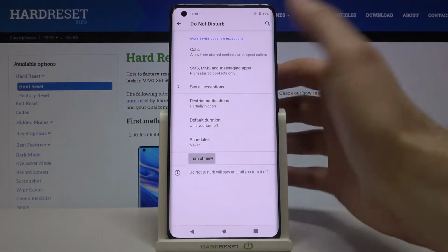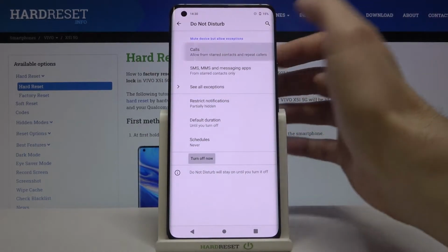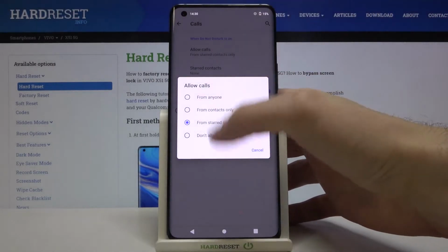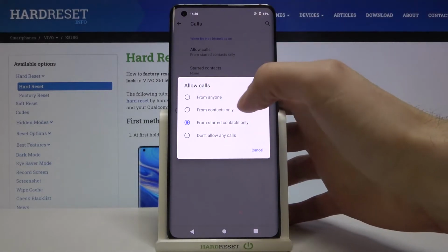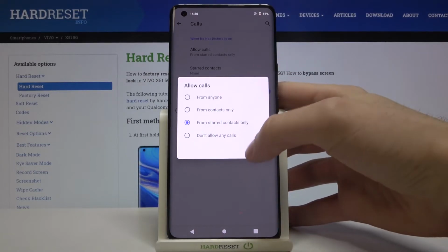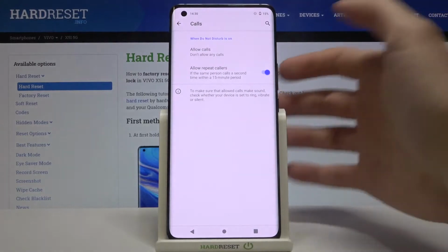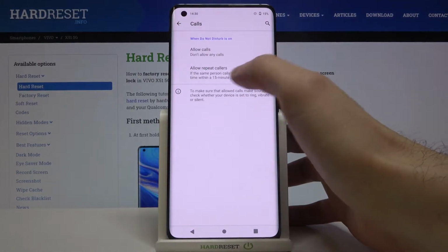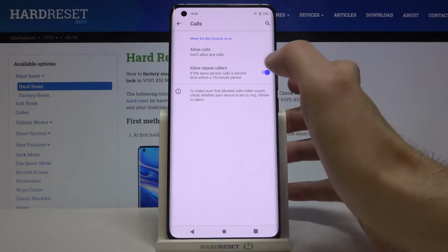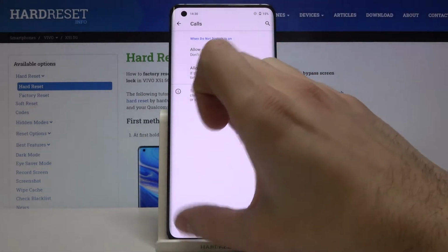You can add exceptions for this mode, for example for calls. You can add calls from anyone, from contacts only, from specific contacts, or don't allow calls at all. You can also allow repeated callers if the same person calls a second time within a 15-minute period.